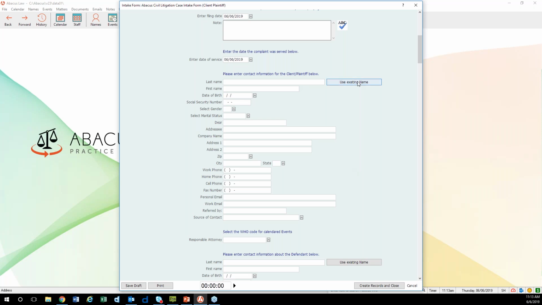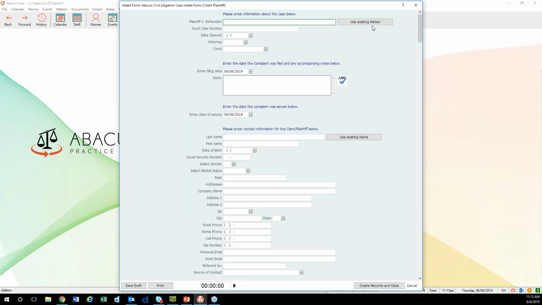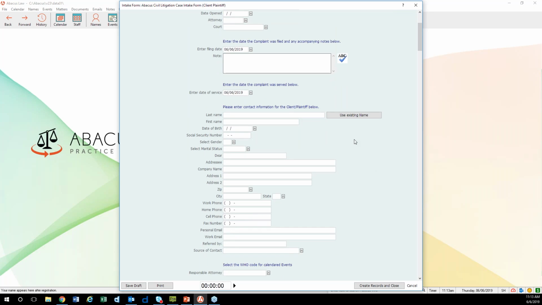Okay. Notice here there's a little button that says use existing name. You probably saw that up at the very top too, where it said use existing matter. These buttons are here on the intake form just in case you happen to already have a record for that particular client. So let's say we represented John Doe a year ago in his car accident case, and now he's coming back to us in some sort of separate, completely different lawsuit.